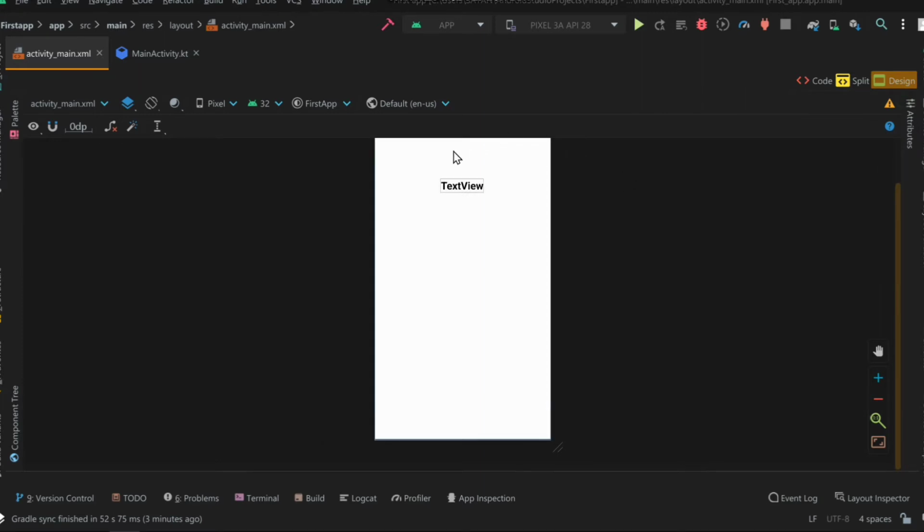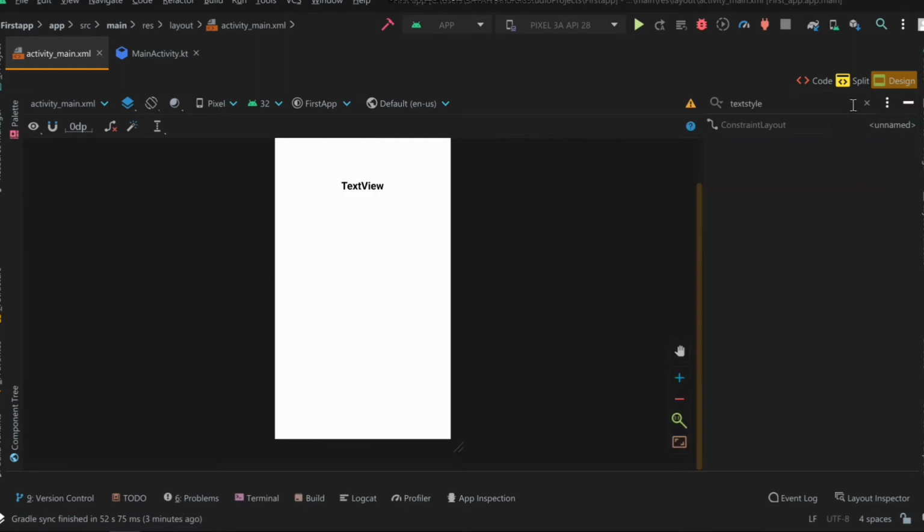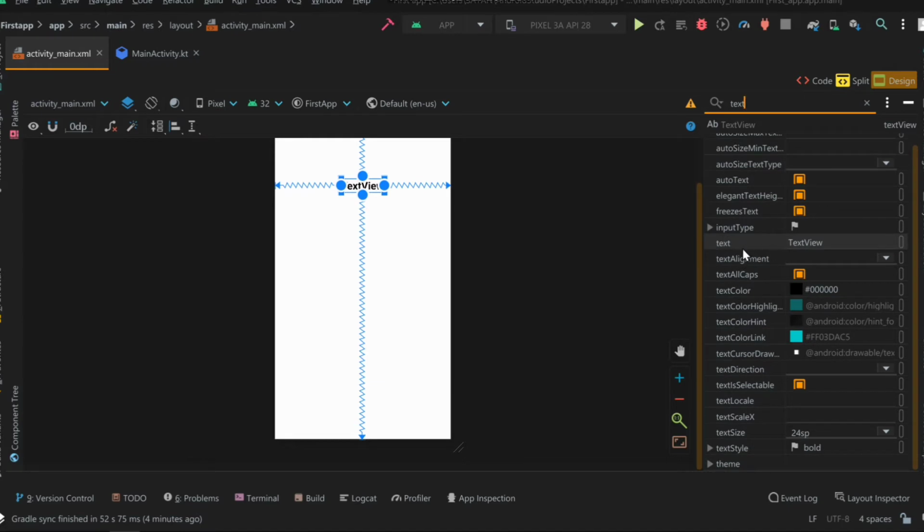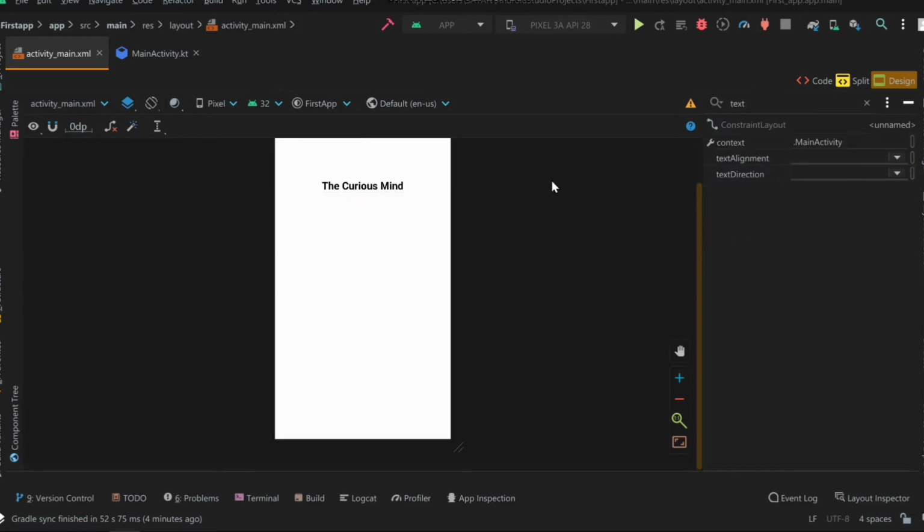So as you can see, we have a text view, and the text inside this text view is "TextView" already, but I want to change it. So how can we change it? We can go to the attributes, and after selecting the text view, we search for text. As you can see, by default the text is "TextView". So we're going to change it to "The Curious Mind". Okay, that's good. After clicking on it, you can see that the text inside our text view has changed to The Curious Mind.